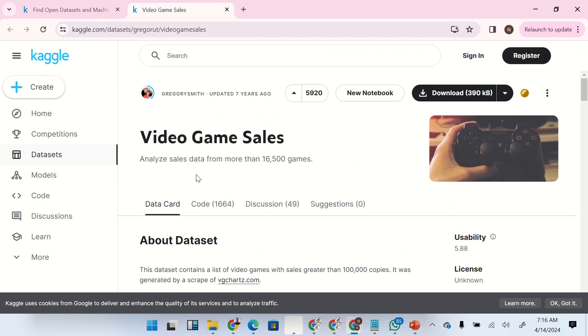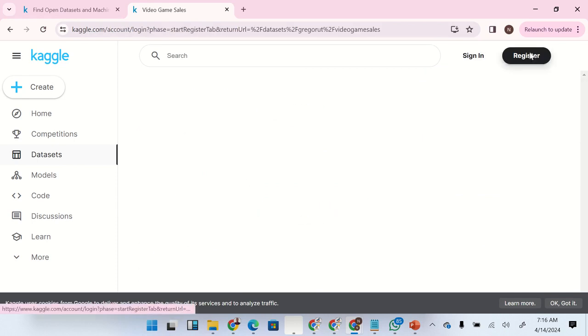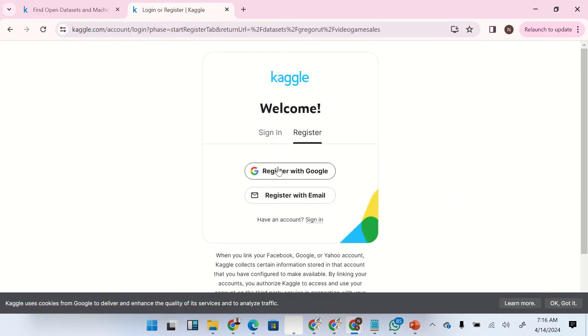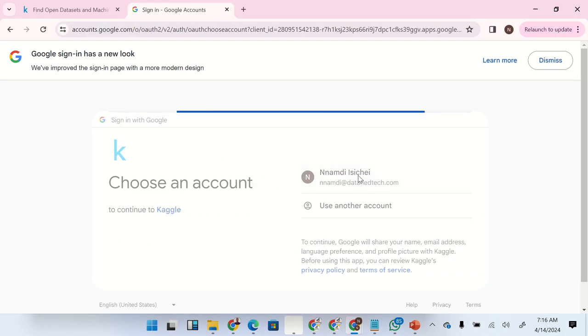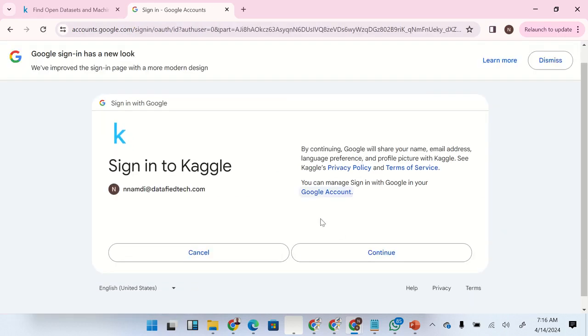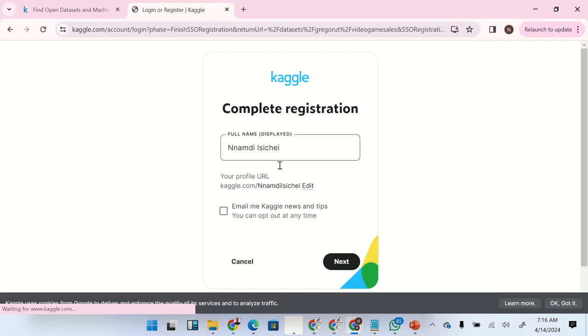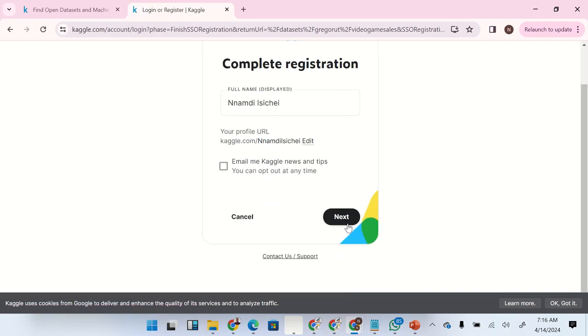All right, so I'd like you to take some time to explore this platform, Kaggle. You can also create an account. So I can just go ahead and register. I register with Google, and once you click on register with Google, it gives you the option to choose the existing email you want to use to create the account. Click on continue, and once you do that, you can go ahead and click on next.